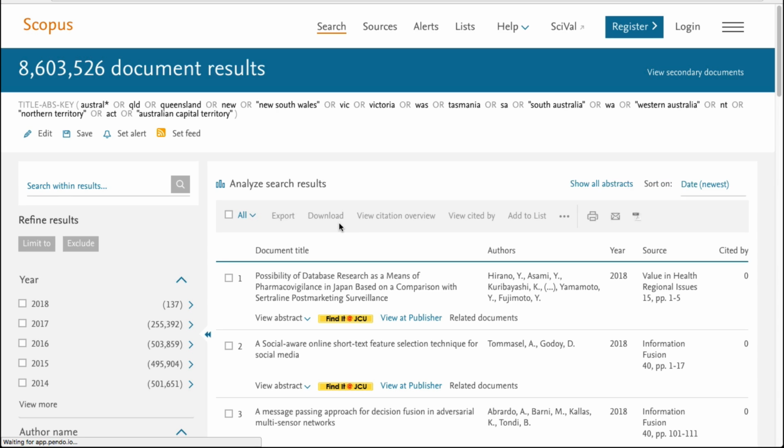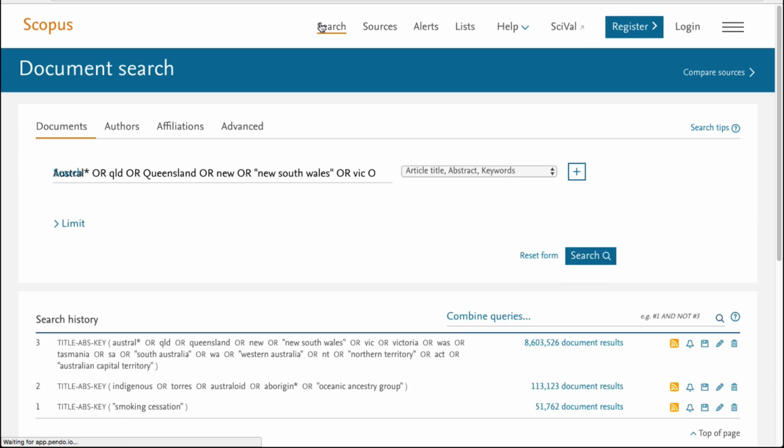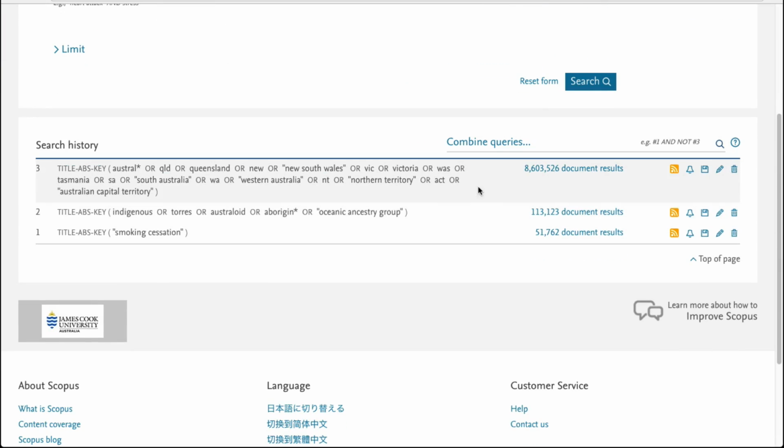And there are our results for our Australia concept. Now we're going to go back to our search screen and we're going to combine our previous searches with the Boolean operator AND. AND is a narrowing term that finds the overlap between two or more concepts or keywords.